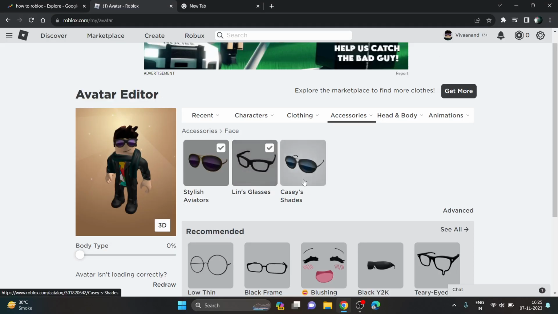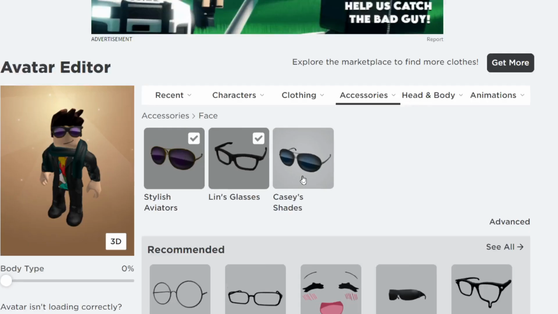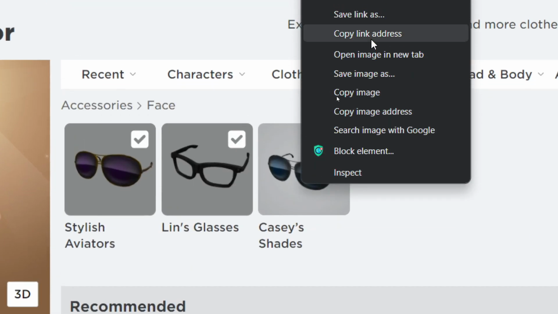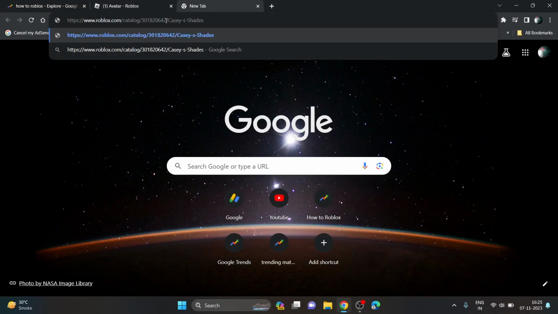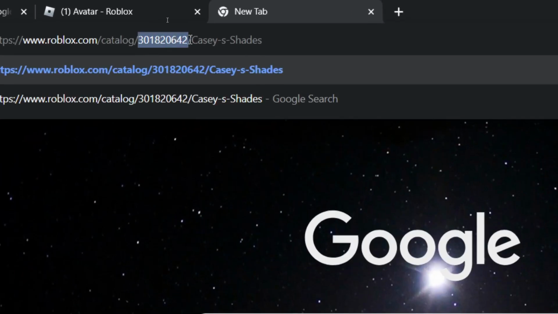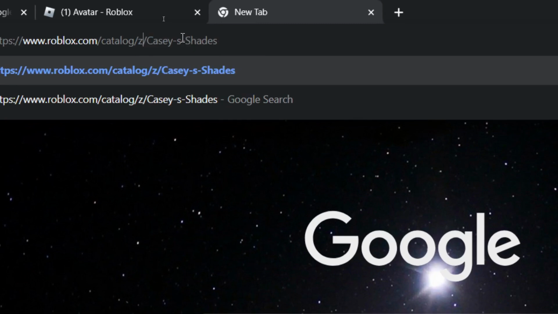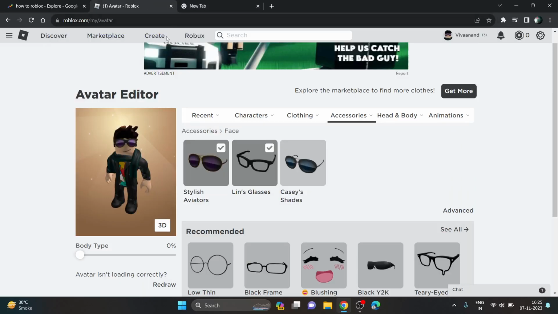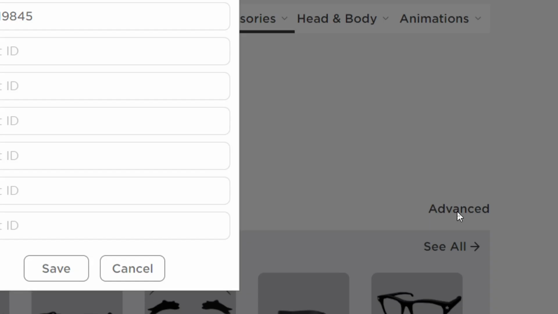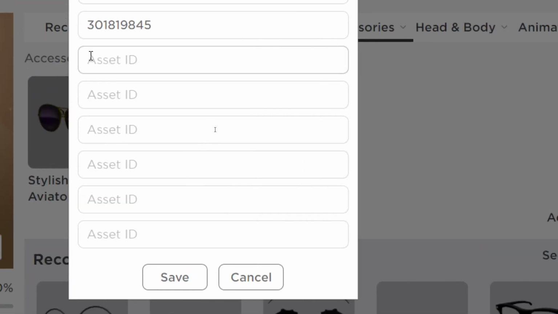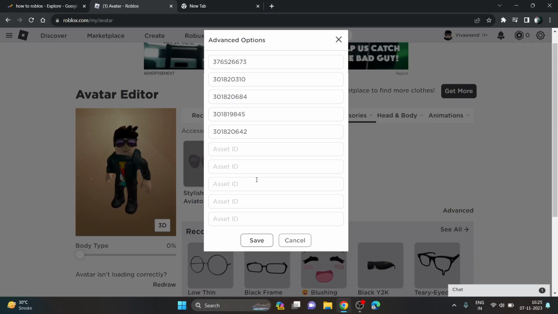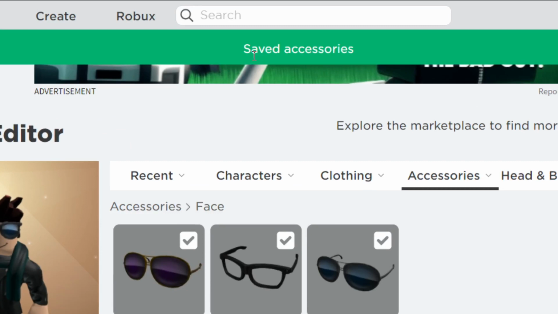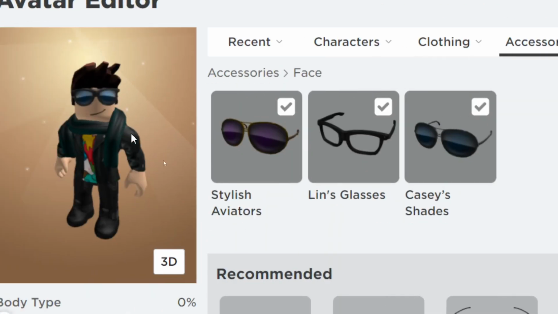So now if I'm trying to select another one, you can do that in a similar manner. Right click on it again and copy the link address, go to the new tab, paste it over here, and just copy the asset ID. And if you go back and click on advanced and click on the blank asset ID and paste it over here, click on save and click on save again. And as you can see, we have saved the accessories successfully.